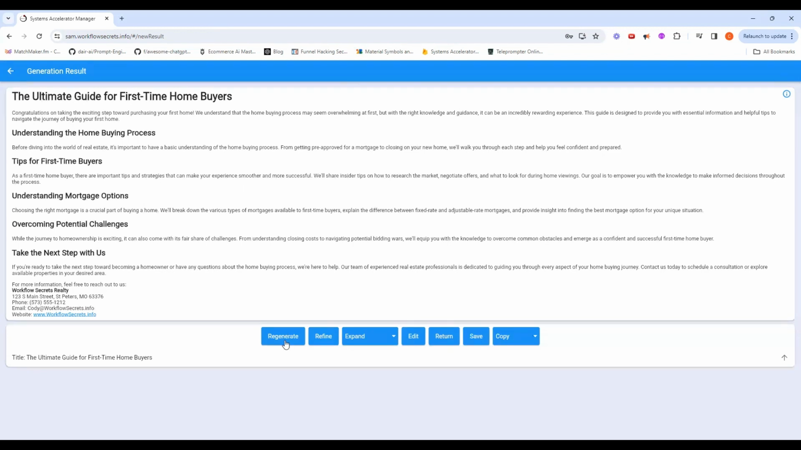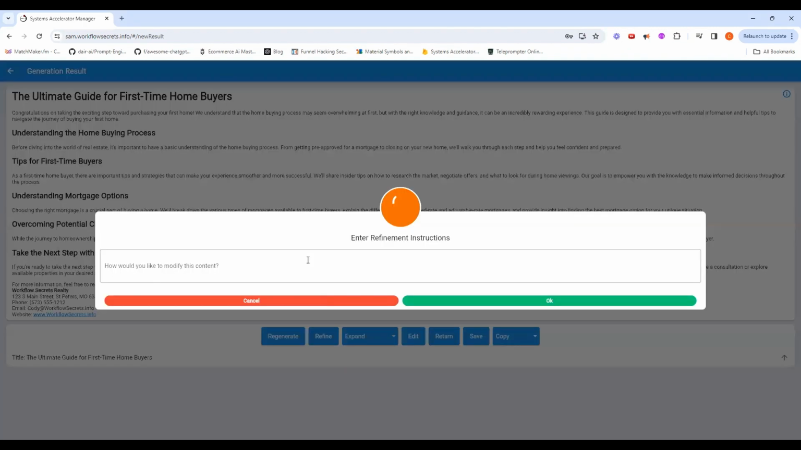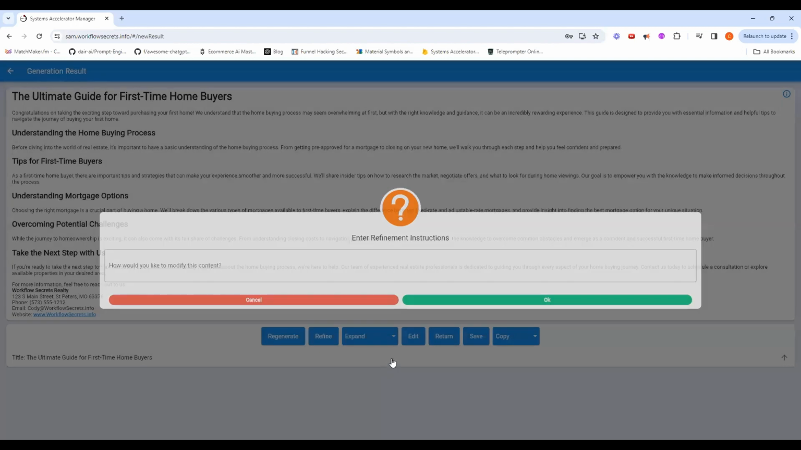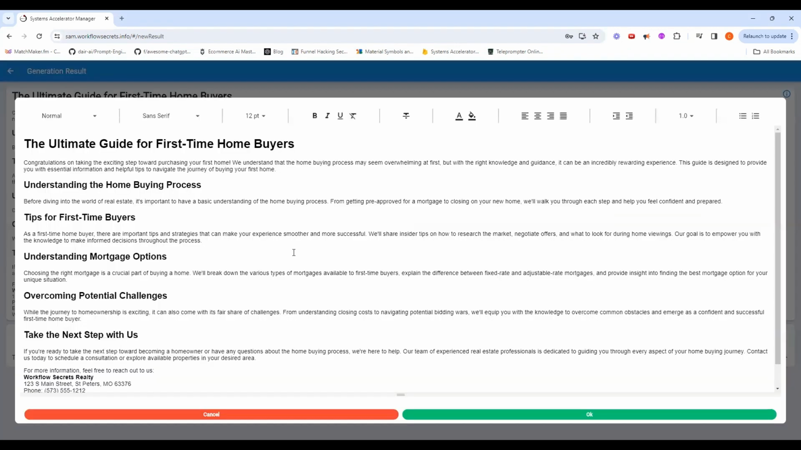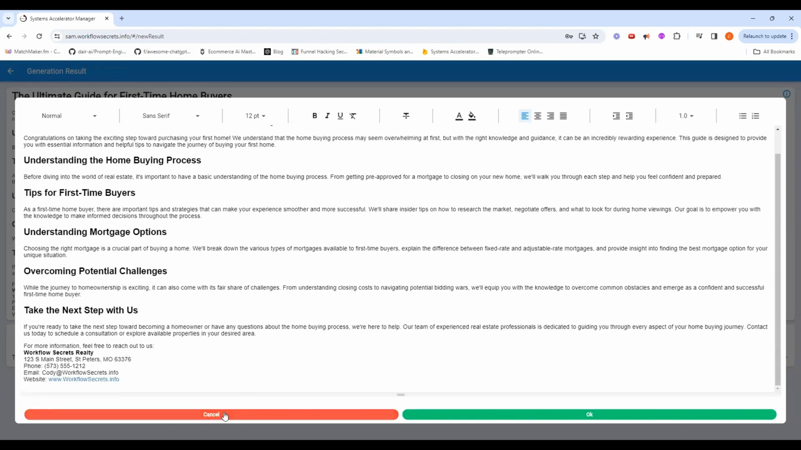We could do a couple things. Either we regenerate it and it's going to go through that entire process again. We could refine it and state something specific that we would like to adjust about it. If we'd like to expand the content, we can expand the entire piece of content or just the select section of content. If we want to actually get in there and edit it ourselves, we can click this edit button, and we're going to have an editor that pops up and is available.